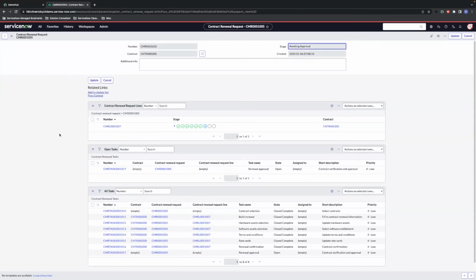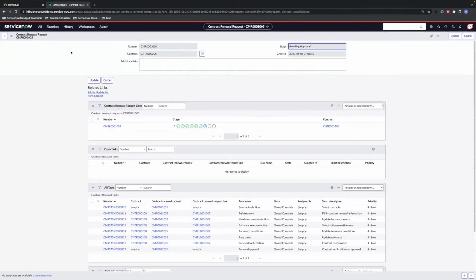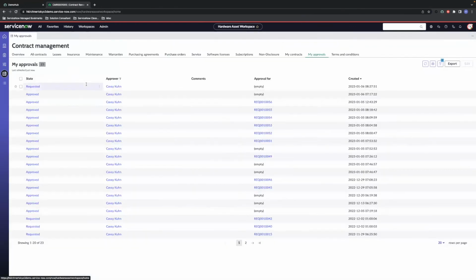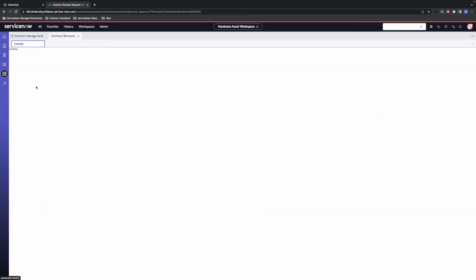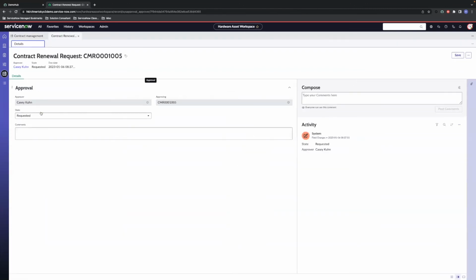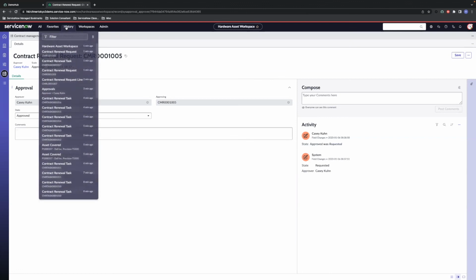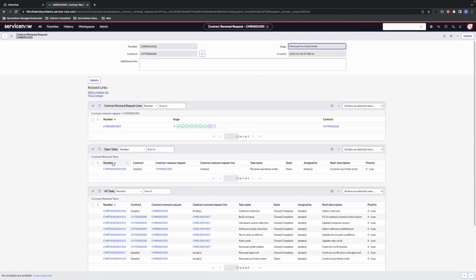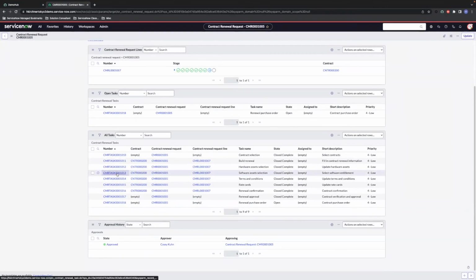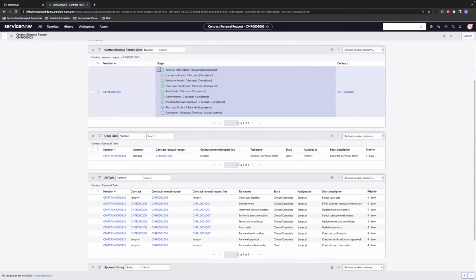So now we're back in that contract renewal request. Now what I'm going to do is go back into that hardware asset workspace. We're going to go over to our contracts management view. I'm going to go to my approvals, and right here is that request that we created. We're going to jump into this, and we are going to change this to approved, and we're going to hit save. And we're going to go back to that contract renewal request. We can see that the stage has changed and it has been approved.